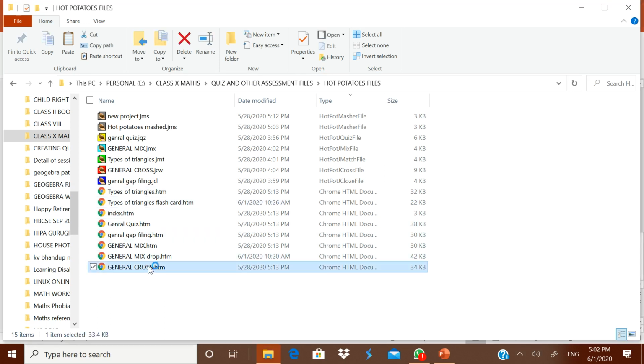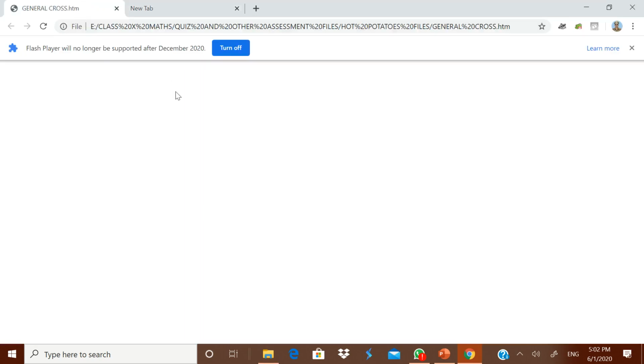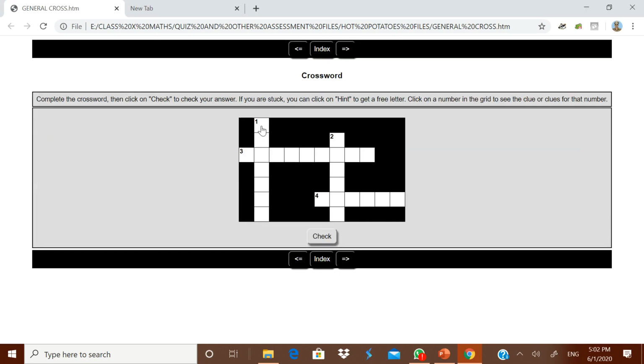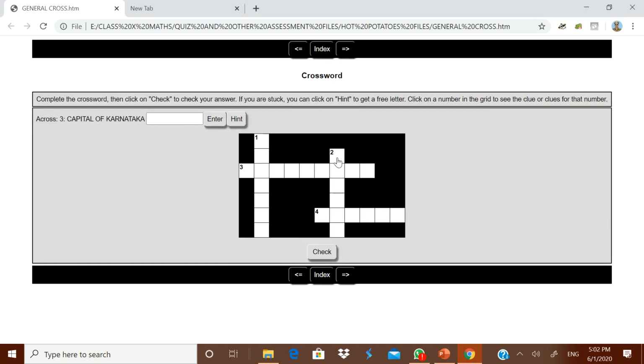Now I open the general crossword. I am opening it. Now it will open in the browser. It is taking some time. It has opened now. You see the crossword which I have made, the child can do it now. Remember, I am doing this offline. There is no need for internet to run this HTML file.